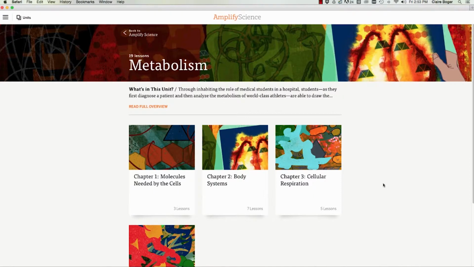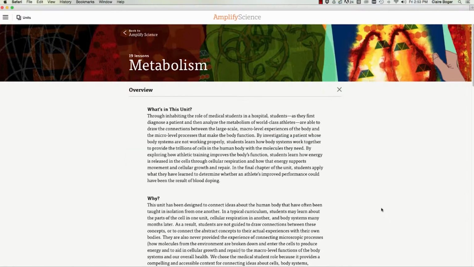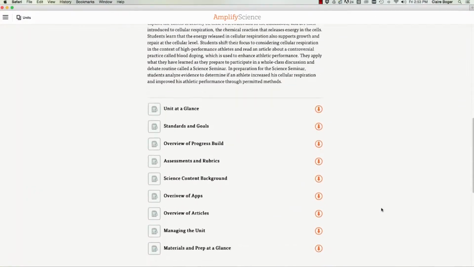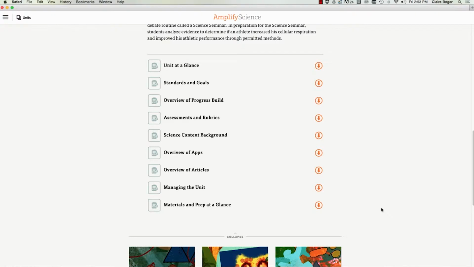The place to start preparing for a lesson is the unit overview. This section provides several documents that explain our approach within the context of that particular unit. Reading these in advance will help the lessons make more sense.